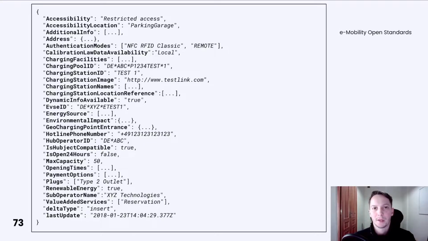Starting with accessibility, it specifies how the charging station can be accessed. Accessibility location tells us where it could be accessed. Additional info, as the name suggests, is an optional field that specifies additional information regarding the charging station. Address is an object that represents the full charging station address. It contains information like country, city, postal code, street name, house number, or even parking spot or floor.